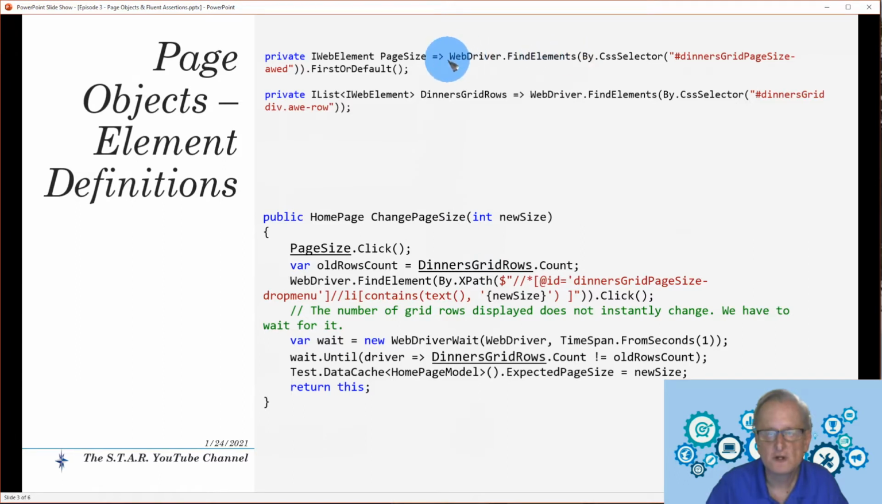Now I'm doing the WebDriver. That's the link to the browser that we're currently automating. Doing a find elements by CSS selector. This CSS selector represents the ID. So this is the actual ID of that page size element. Now I'm deliberately doing find elements plural here, and then I'm going to deliberately take the .first or default.